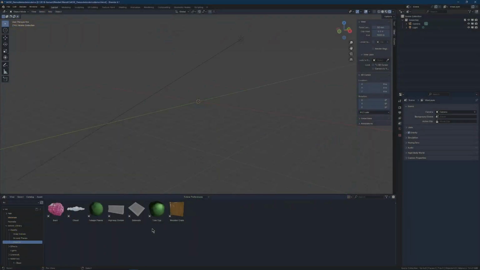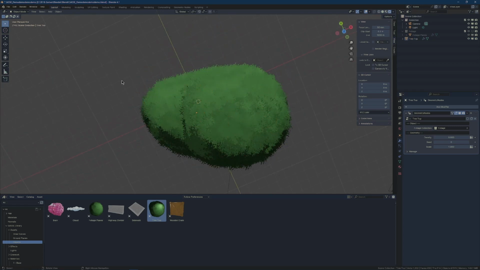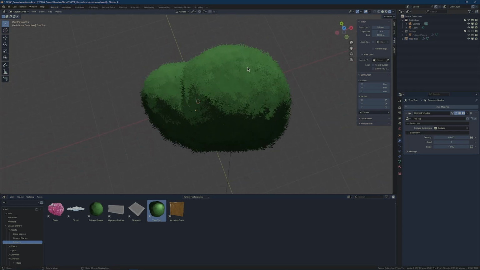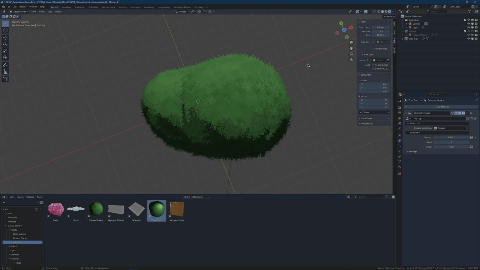The treetop object can be found under SASSE Library, Assets, Objects. We can just drag and drop it in our scene. And this is like the foliage planes, but more. Whereas the foliage planes were a sphere that would instance a number of planes inside or around it, this is a sphere that instances a number of foliage plane spheres on it.